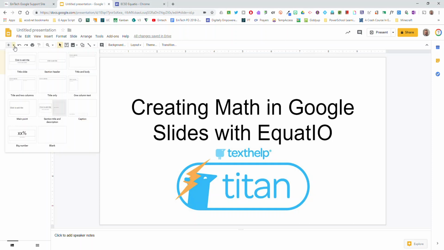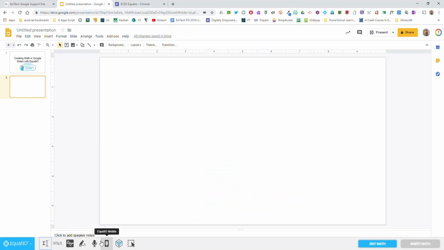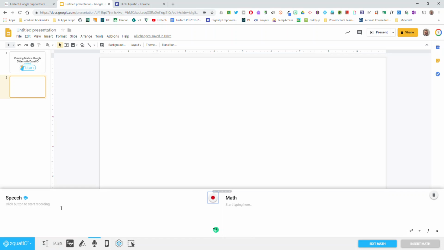Alright, so I'm going to add a new slide. I'm just going to go with a blank slide here. I'm going to activate the EquatIO toolbar. It's going to show up here in the bottom. And I can do things that might be very difficult to insert into a digital space, such as fractions or even other terms that I know how to say, but I'm not sure how to write.